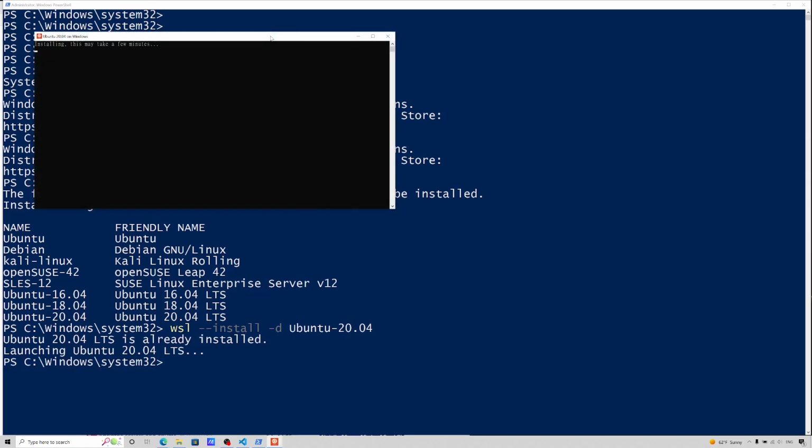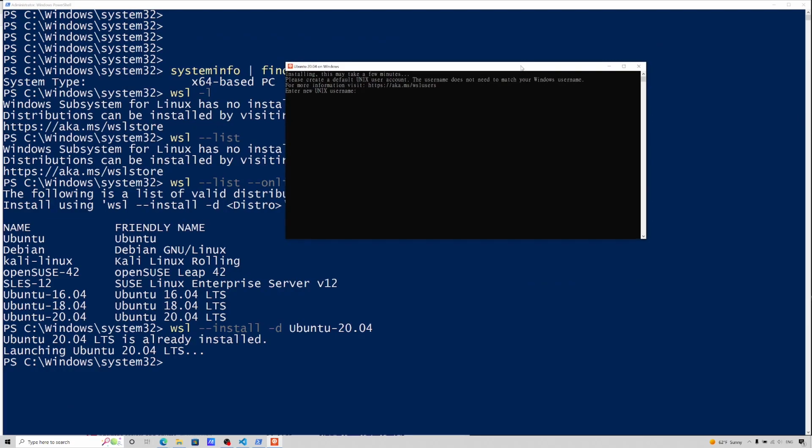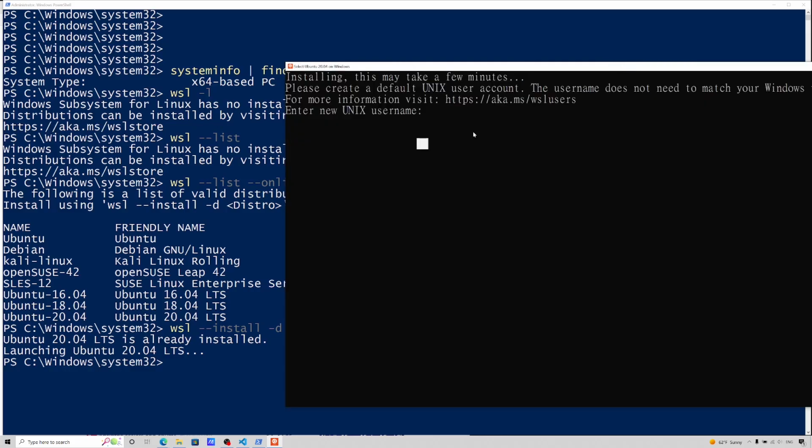It's kind of interesting messaging there. All right, so as we're setting up, it asks for a new Unix username. Oh yeah, there we go. Make the name Mark, and my password is going to be ASDF.